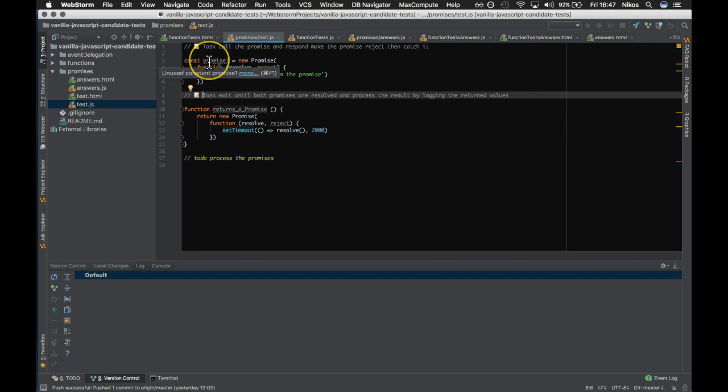So here we have a promise, and then we have a function that returns a promise. And then the first task is I want them to call the promise and respond to the value. And then the second promise task is to run both promises, and then when they're finished, log it. So this, for example, is the answers.